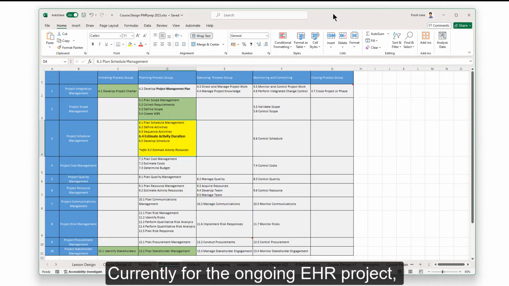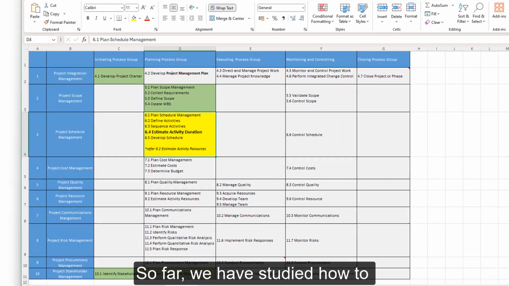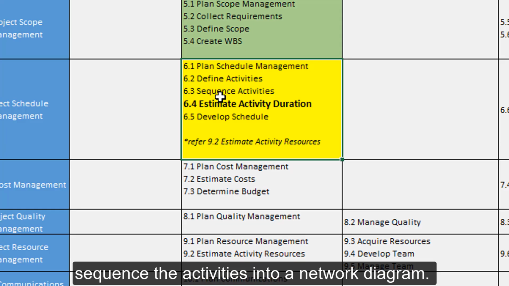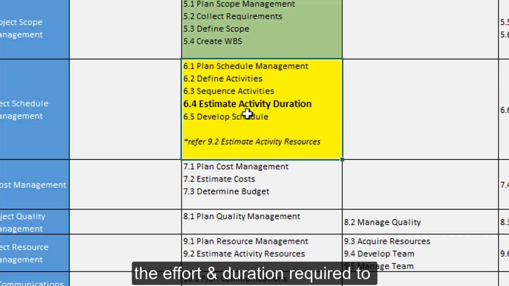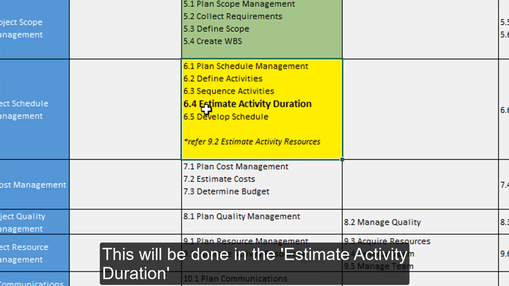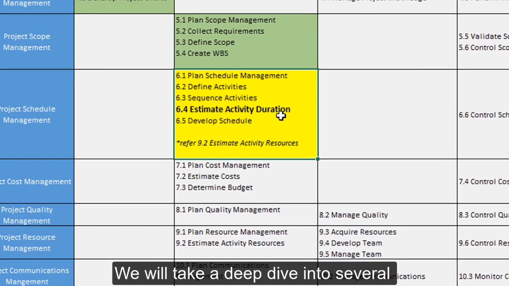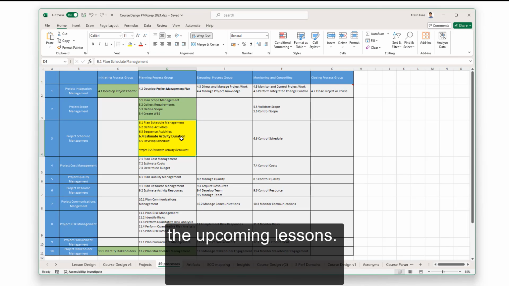Currently, for the ongoing EHR project, we are working on creating a realistic and efficient schedule. So far, we have studied how to define activities and then how to sequence the activities into a network diagram. The next logical step will be to estimate the effort and duration required to execute every individual activity, and this will be done in the estimate activity duration process. We will take a deep dive into several important estimating techniques in the upcoming lessons.